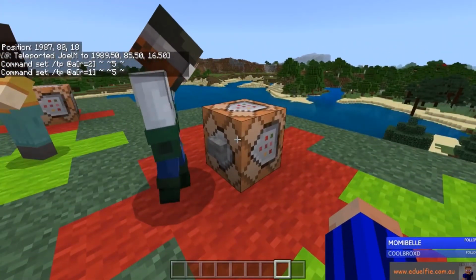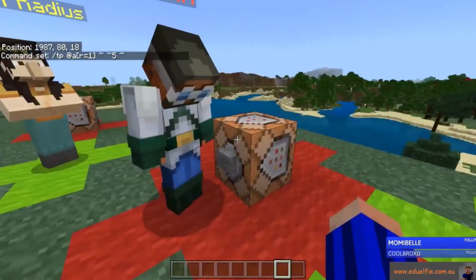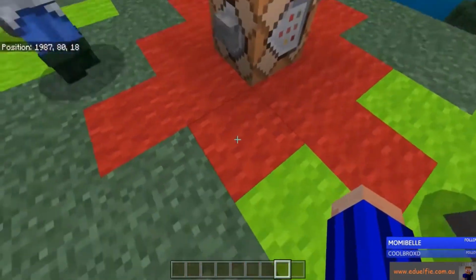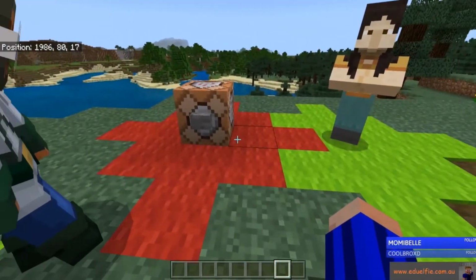Did I do that in the last one? Yes, I did. So why would we swap from the closest player to all players? Why would we do that? What's the advantage of that in this situation here?